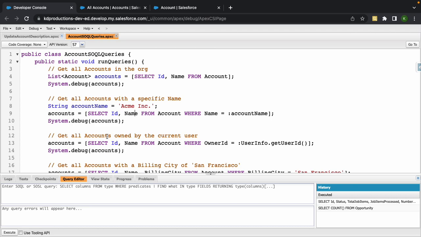Today we're just going to talk about SOQL queries. So all of these queries will just be on accounts, and we've got a few different methods just to show you a few different examples. So we'll start with the first one, which is pretty basic.